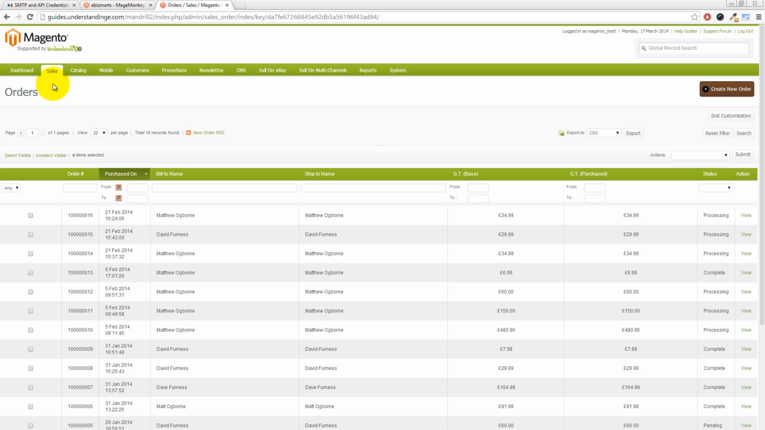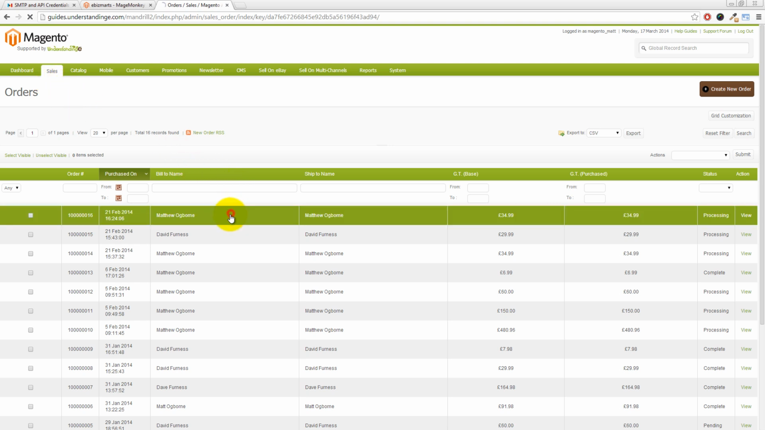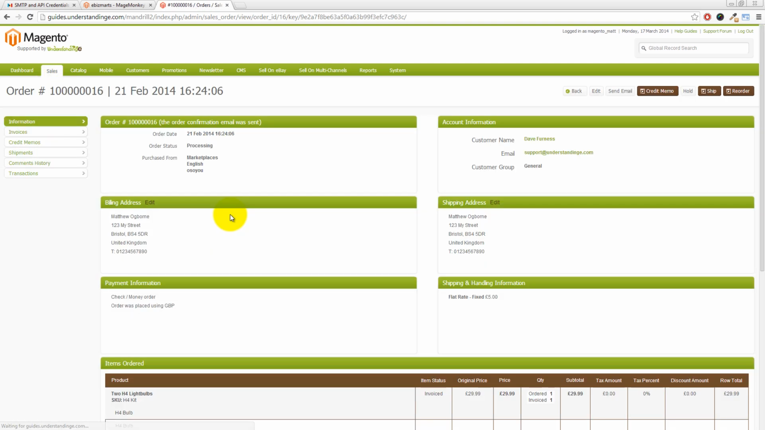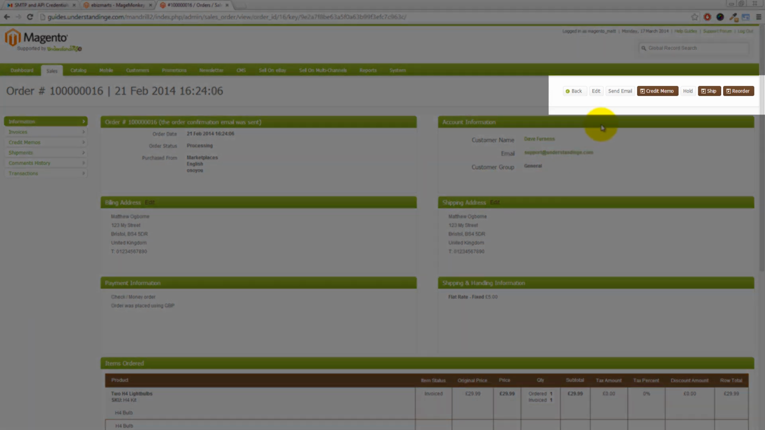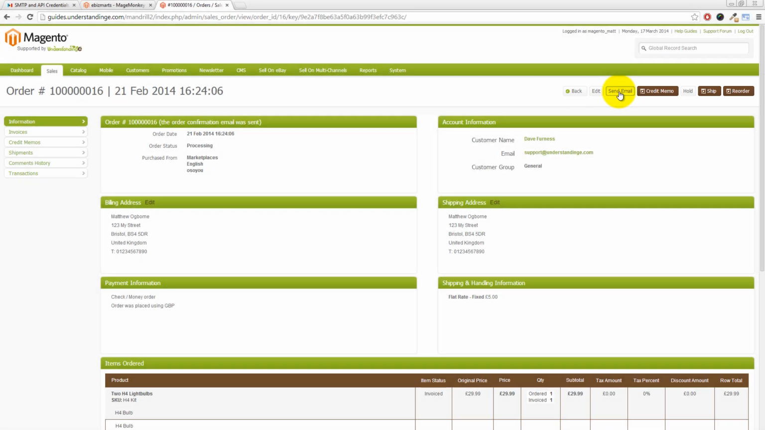And we've already got an order here for us to test with. So I've just clicked through, and up here at the top you'll see there's a button which says Send Email. And again, this is our email address. When you click on Send Email, you'll get this little pop-up box: are you sure you want to send this order email to the customer? In our case, that's yes, because that's our test order.